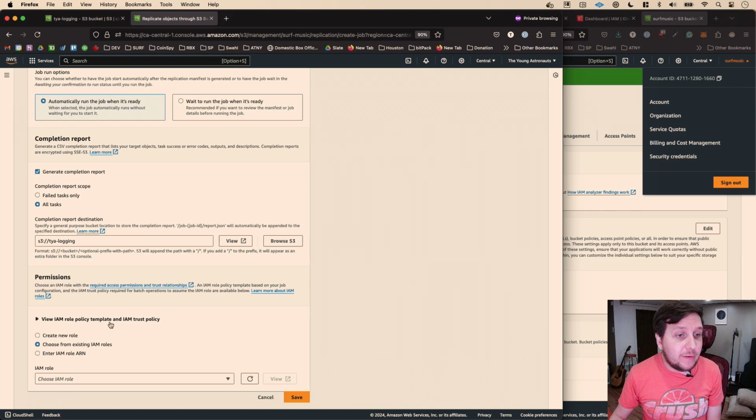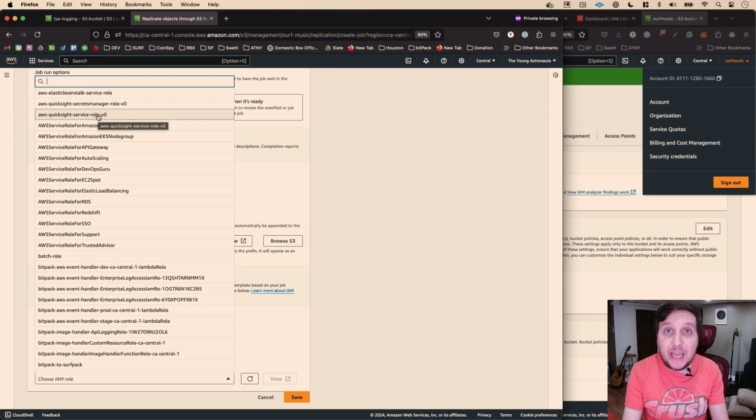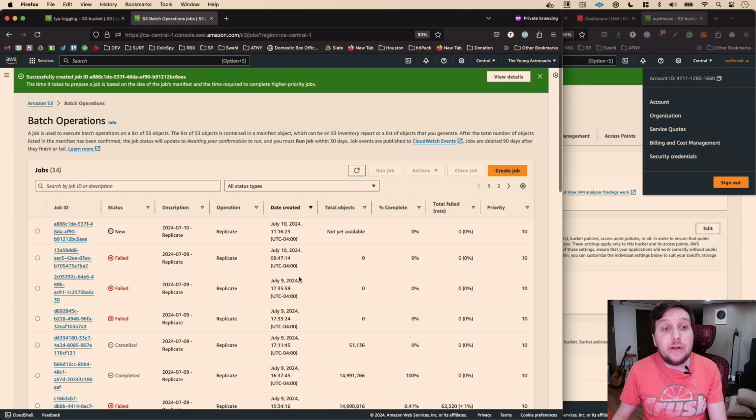And then for permissions, we're just going to choose that same role again, because we gave that role the permission to actually write to that. So surf admin role. We're going to click save. And we're going to see we have a new job here. Now we can refresh a few times and you'll see preparing.